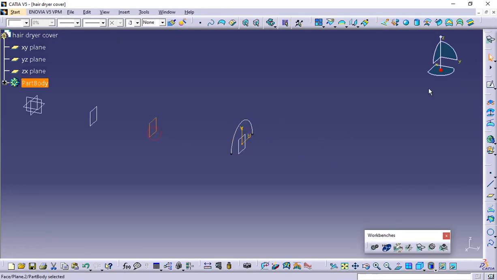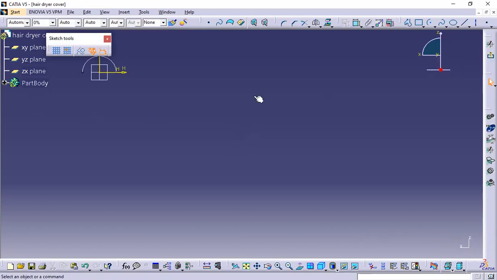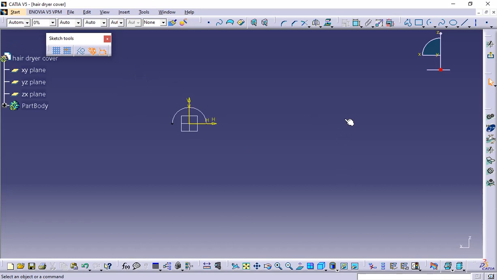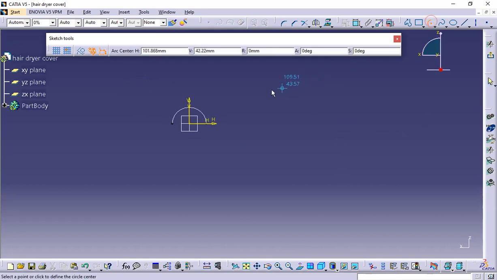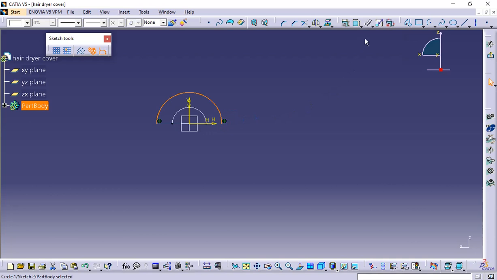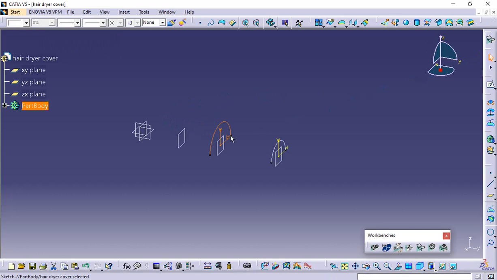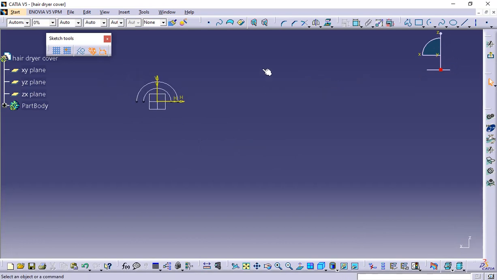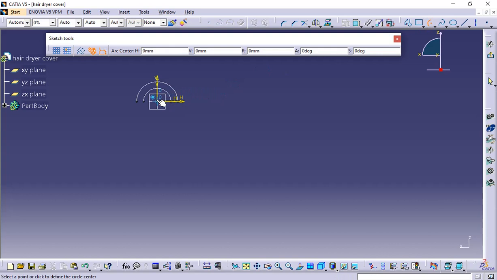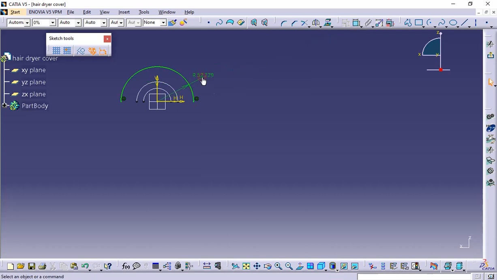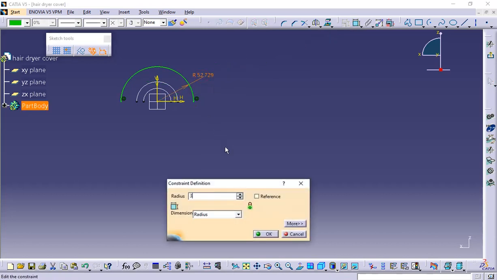Now go to the second section, select the sketcher. Here we need to create an arc of radius 30. Select the center point, roughly create an arc, and now go for this constraint and give the radius as 30. Okay, now exit the sketcher, go to the third one, go to sketcher, and here we need to create an arc of radius 35. Roughly create this and go to the constraint, double click and give the value as 35.